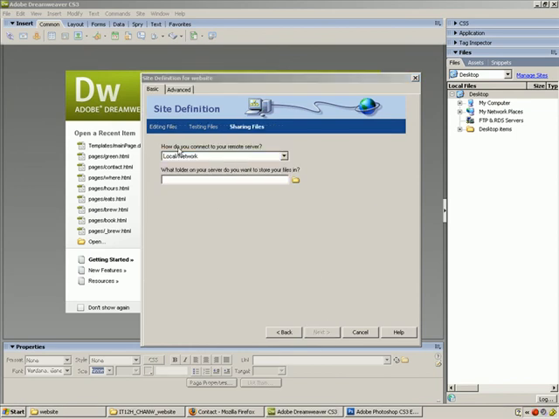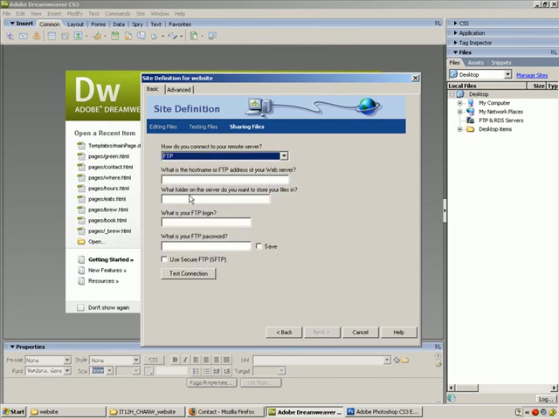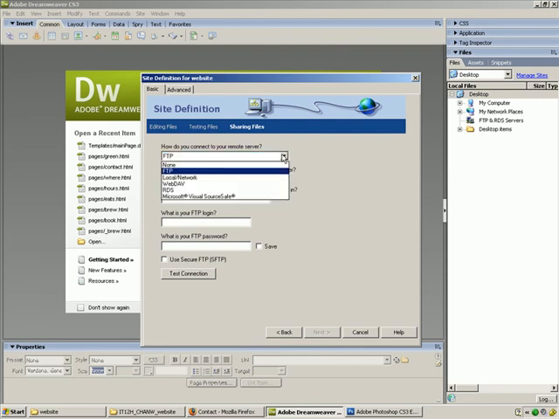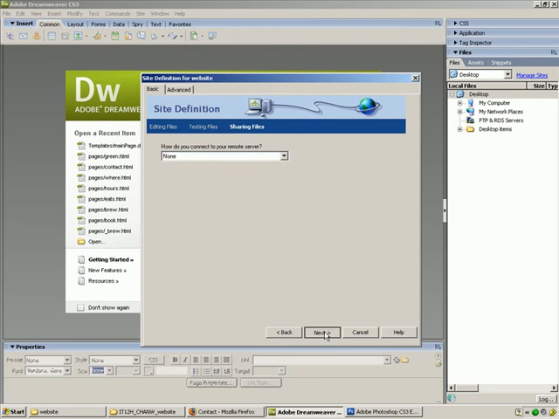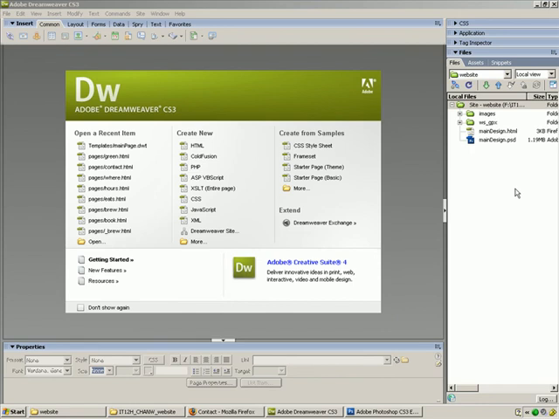Now, how do you connect to your remote server? For now, I'm going to click none because we don't have a remote server. Normally we click FTP, and I'm going to talk about this in a little bit, right after we finish defining a site. So right now we don't have a remote server, so click none and then click next. Then click done. When you click done, what's important to see is that you see a green folder here and these green folders here. It's probably pretty fast.